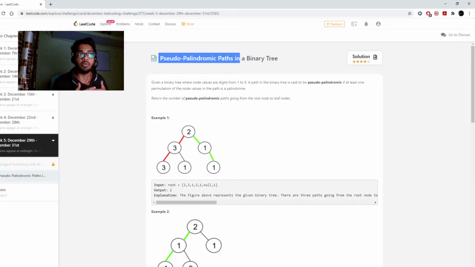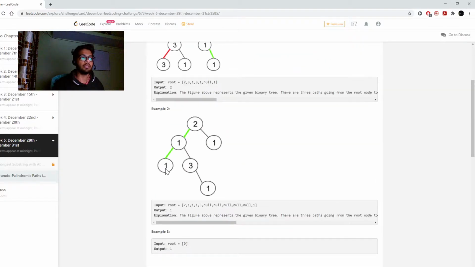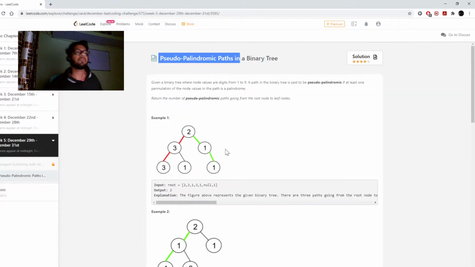And a pseudo-palindrome is where there exists a permutation of these numbers such that we can form a palindrome out of them. So in this example, 233, we can arrange them as 323, so it's a palindrome. The 3s are equal, there's a 2 in between, it's okay. Also here we can do this, but here we can't do this. 2 1 3 1, we can't do this.